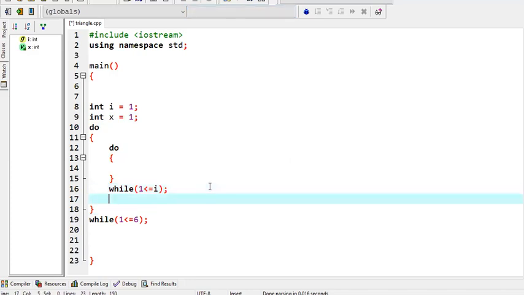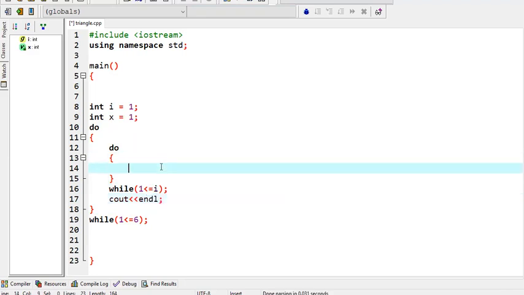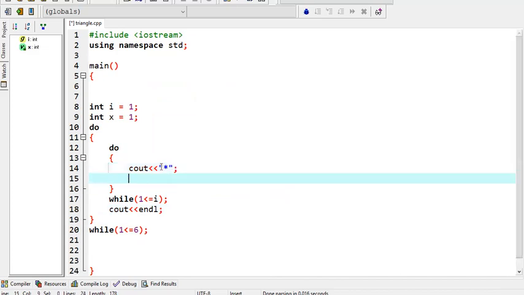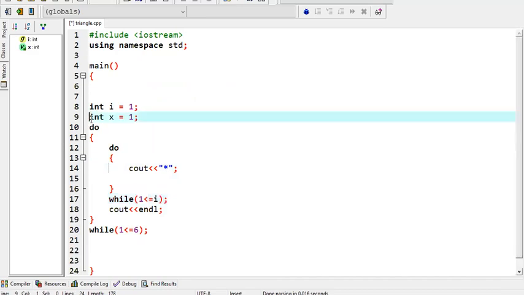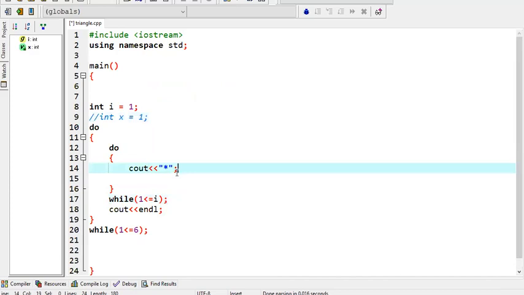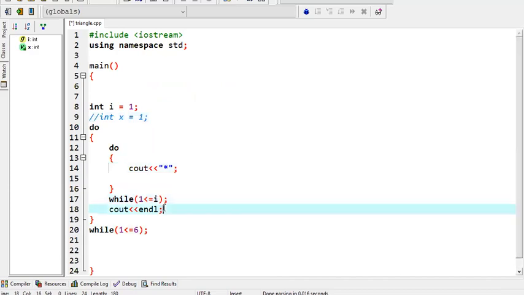And then now here we'll use cout. In this loop, we have to use cout endl. And then in the inner loop, we'll print the star symbol here. And then I'll just increment the value of x, right? Right, I'm a little bit confused. So that will be printed. This will break the line here.